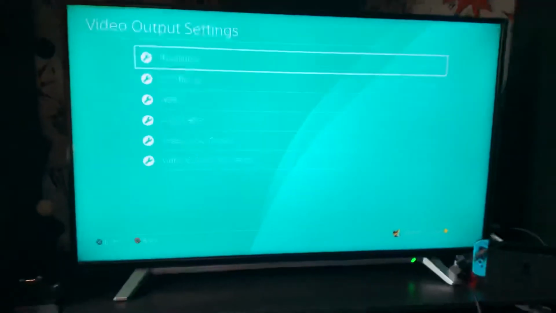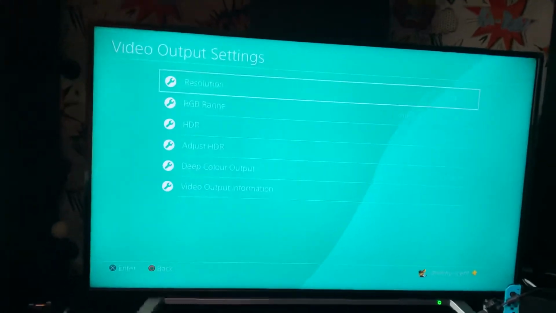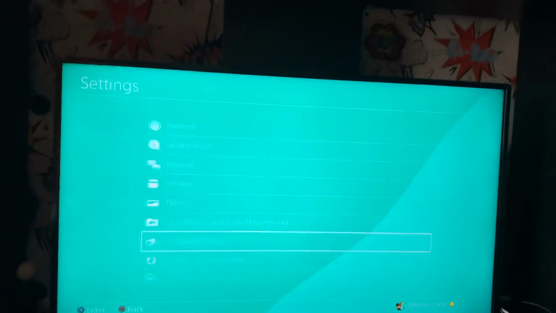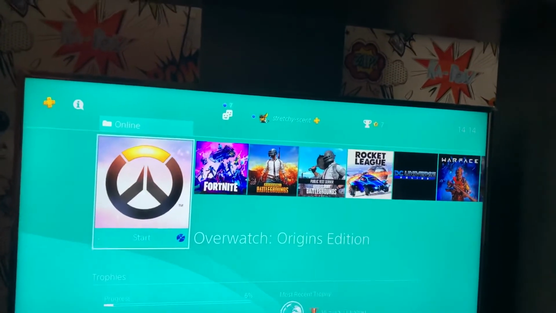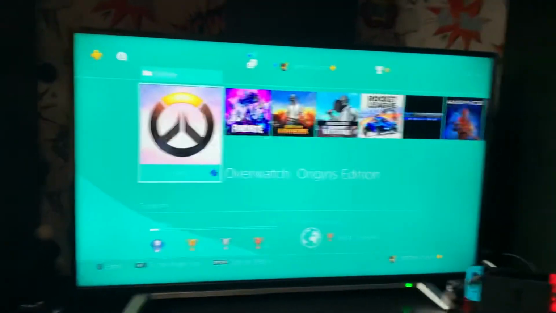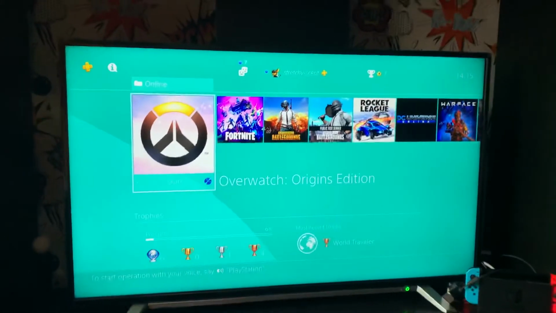You can keep resolution in automatic, the picture will go fine. So, that's it. The PlayStation 4 is enabled HDR. But now, the next thing, you have to do it on the TV.